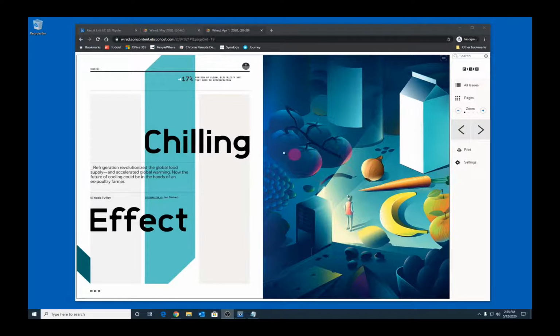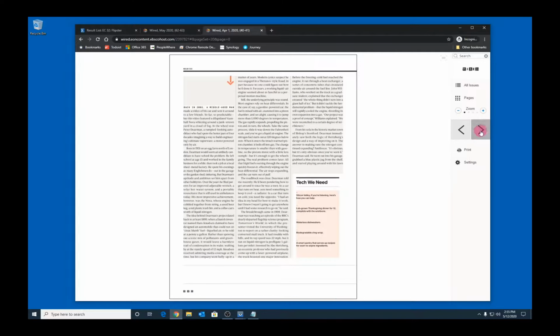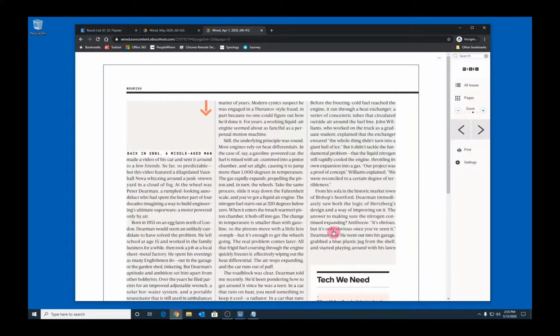If you wanted to read the issue one page at a time, click on Settings, then click Show one page at a time. You can now navigate one page at a time.